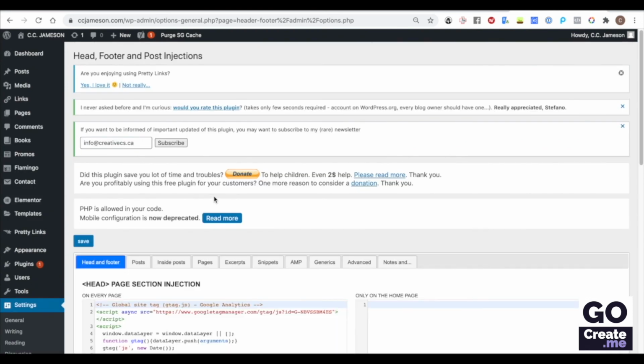And to make sure that your Google Analytics code is working, make sure to click on my other video that I will link to in the notes, so that you can test to see if your Google Analytics code is working as it should.